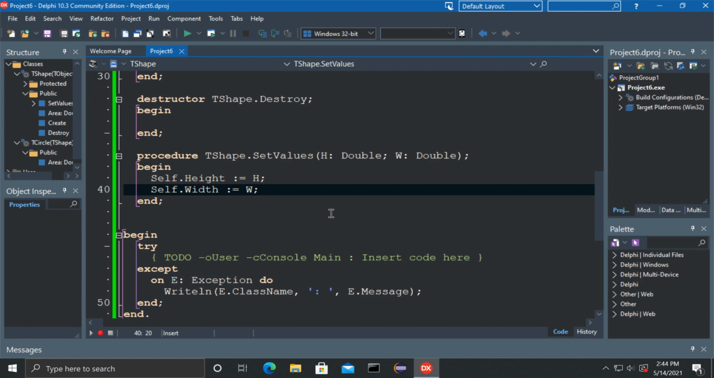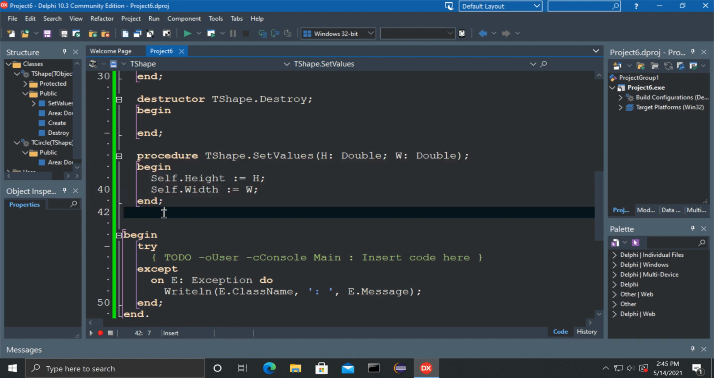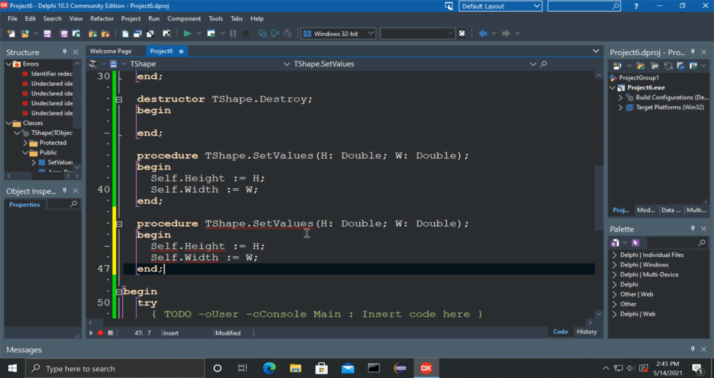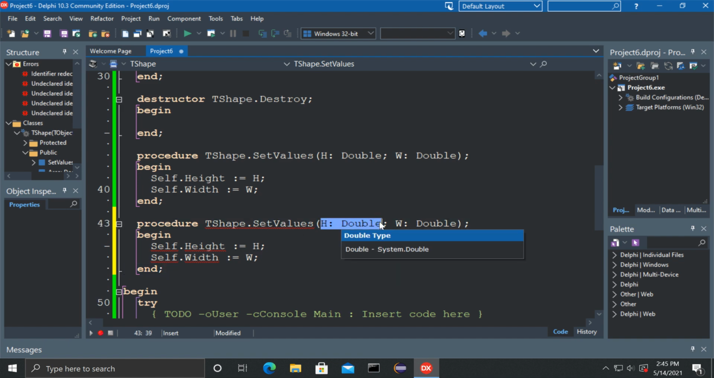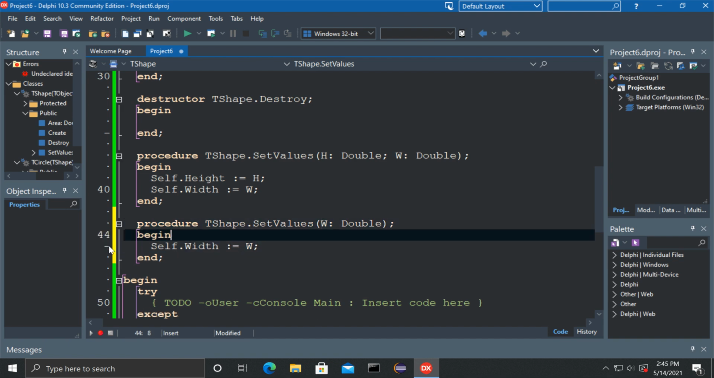But remember, I had 2 set values. So I'm going to go and get this, and I'm going to come down here, and I'm just going to go set values. But in this situation, I only receive width. I don't get this other one. So I'm just going to go get this, throw that right there. And there we are. So now we have a set values that has width and one with height. So I'm going to go like this and like that.